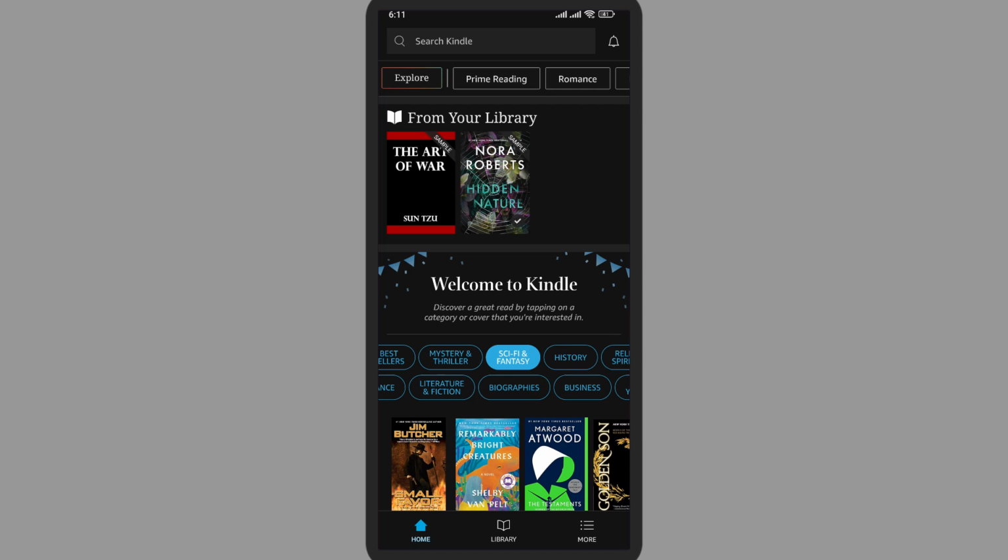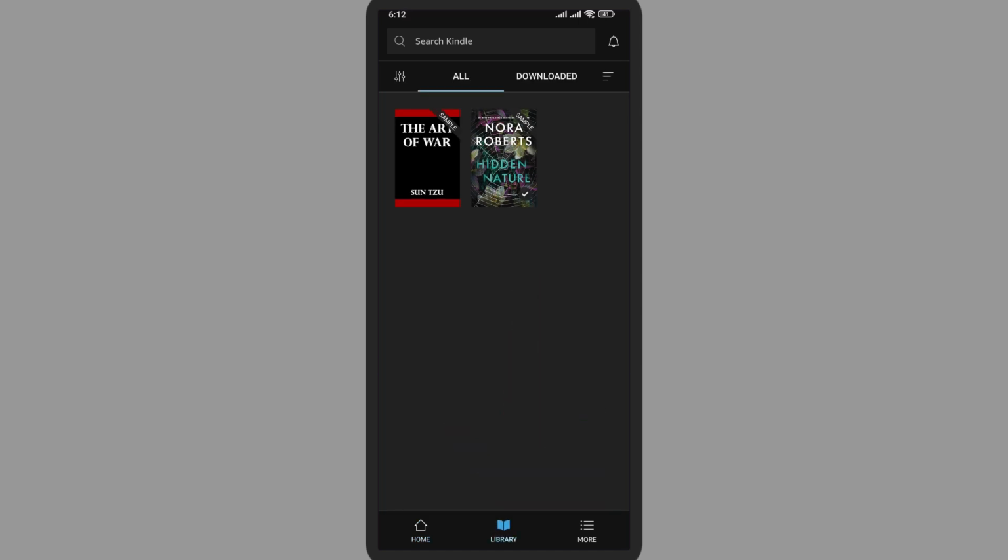Now here on the bottom, you can see this library icon. Simply tap on library. So this is the section where all your downloaded books are. So all the downloaded and the ones that you are reading will pop up here. Now after you finish reading, you can simply tap on it and enable mark as read.